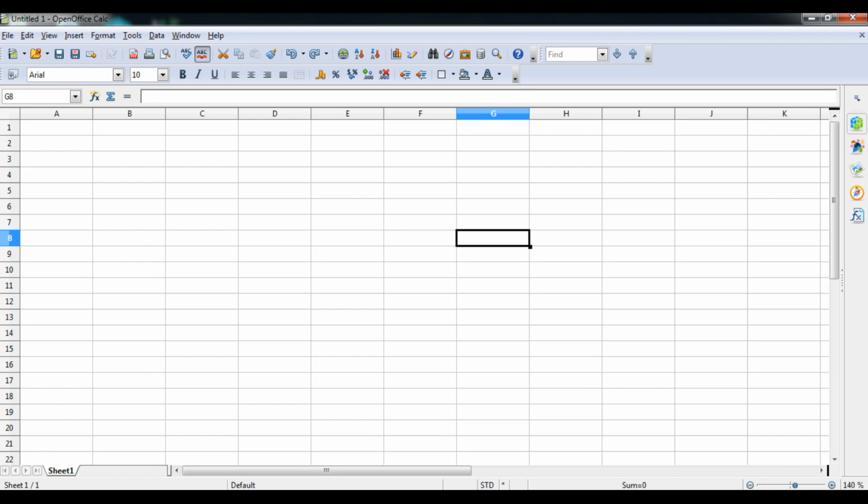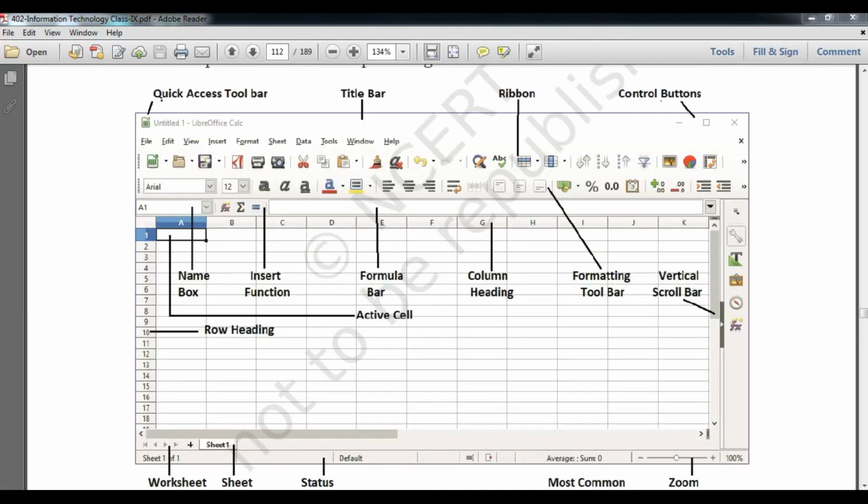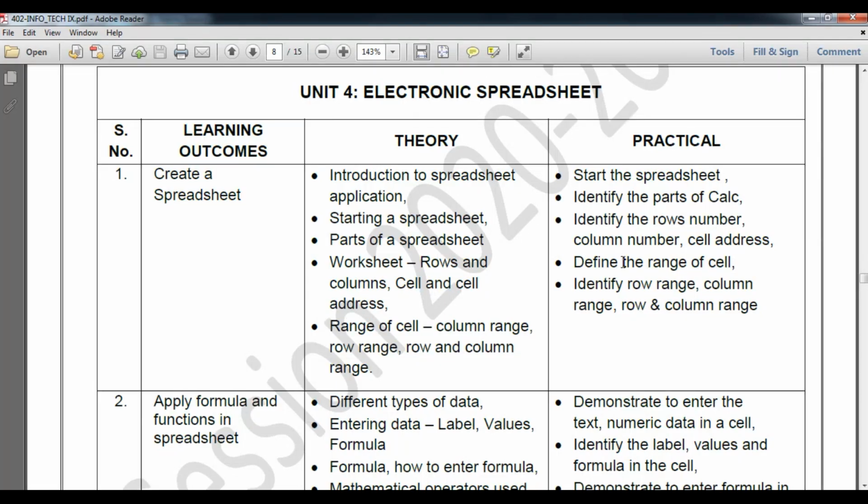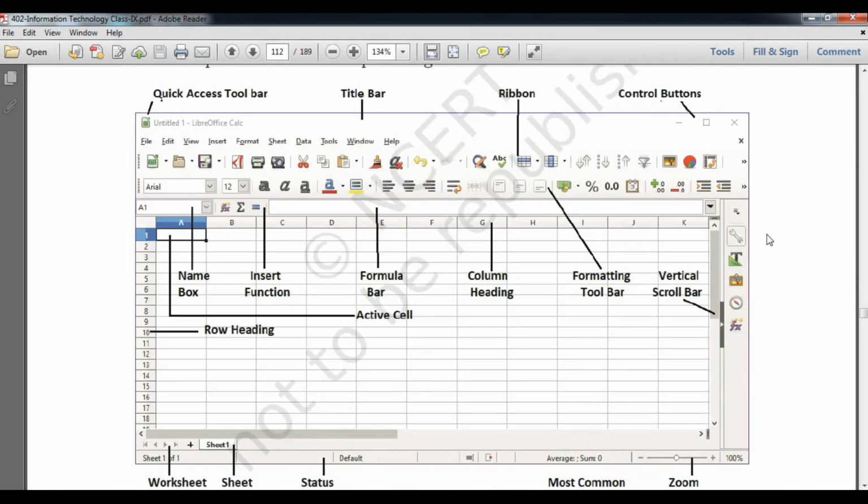Okay, student. Today we have learned the following content: identify the row and column number and cell address, define the range of a cell, identify row range and column range. I hope you are learning well, student.